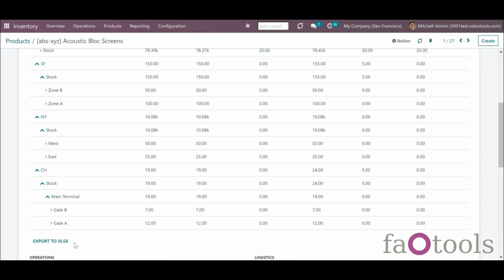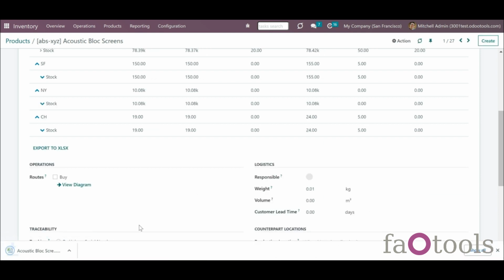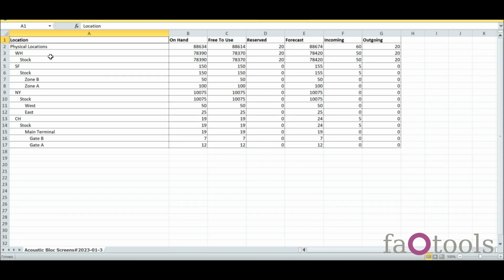Below the table, you can find the button Export to XLSX. Click on it to export the stock balance table. The exported document preserves the table's stock by location structure. The hierarchy levels are presented. You see full information over all available internal locations for quantity on hand, free-to-use quantity, reserved quantity, forecast quantity, incoming and outgoing quants.